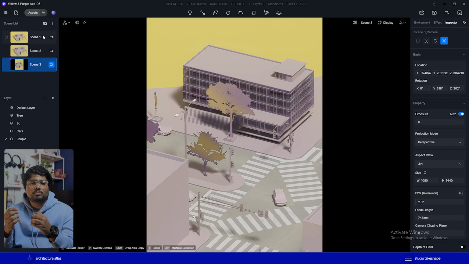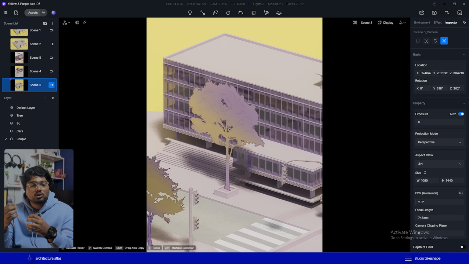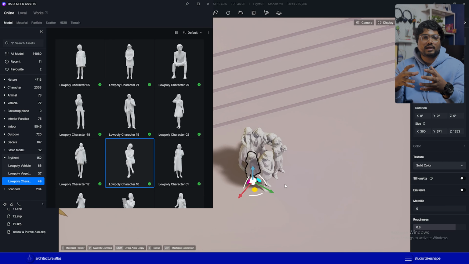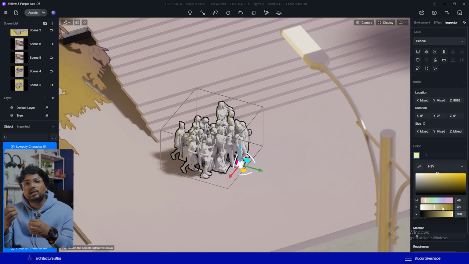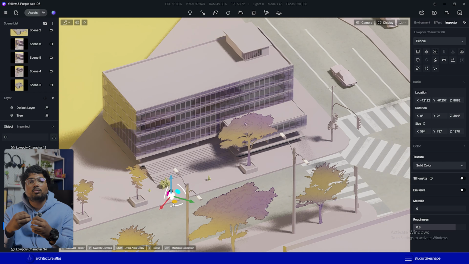This is when the whole space felt a little empty and lacking something. So I started placing the low poly character assets. You can follow the same steps here to scale the characters, and this time I changed their color all at once to yellow by holding control and selecting them all. Once I was happy with the color, I started populating the scene.